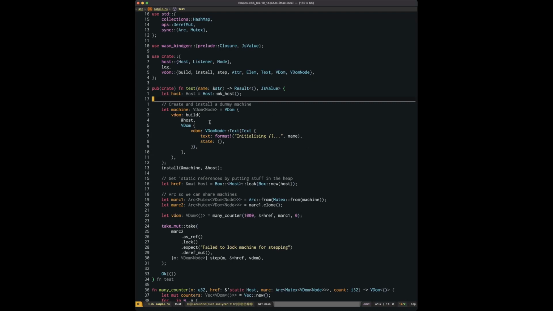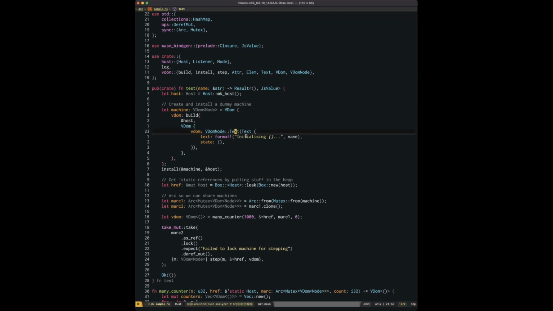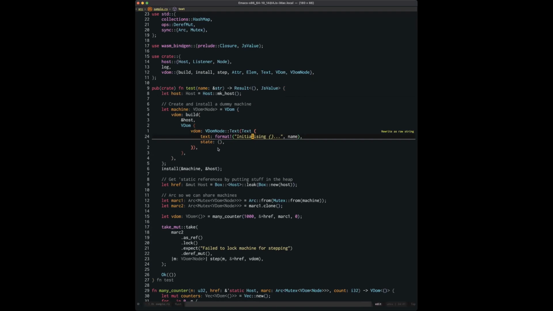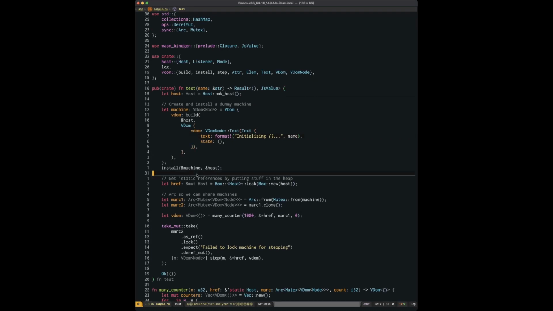And what it does is it builds a simple text thing which says initializing. So when you start the UI, it will just have a text node on it, which will say initializing while everything else is happening, right? So it populates that, and then it does everything else.